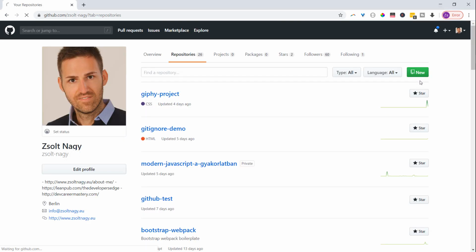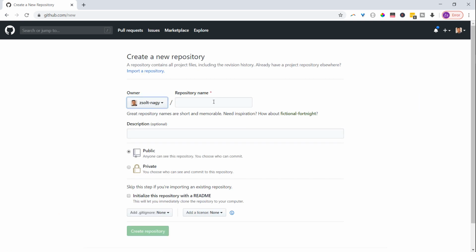Let's now create a GitHub repository. You can find the button for creating a new GitHub repository inside your repositories. It's the new button. It's even green, so it's very easy to find. And then you have to name your repository. There is an optional description.